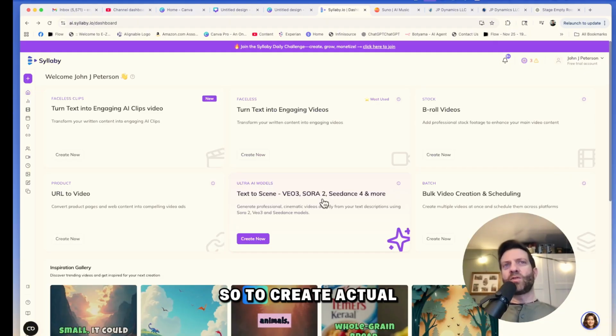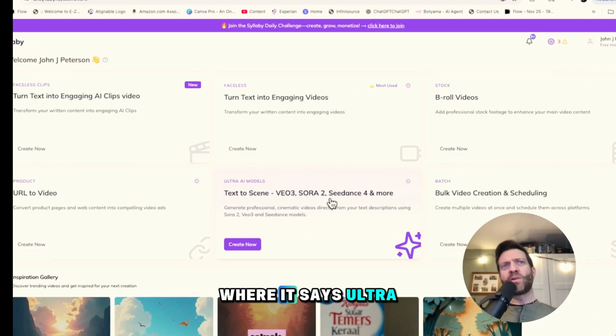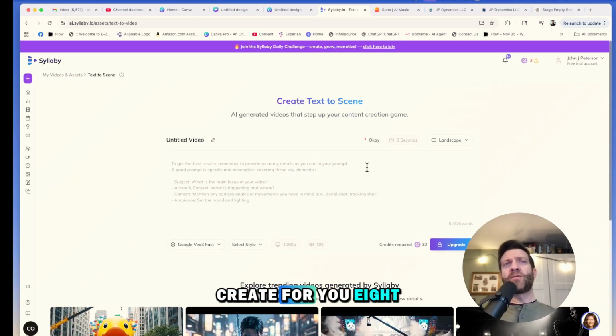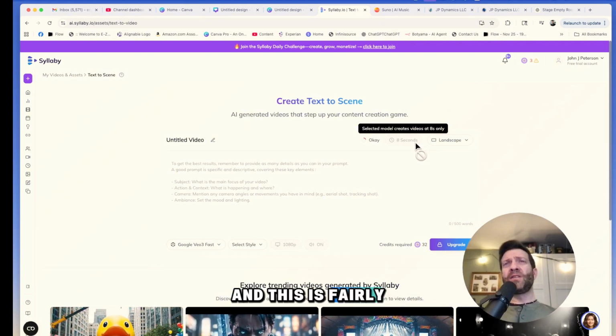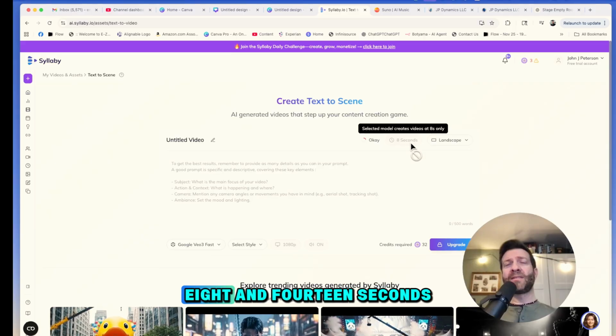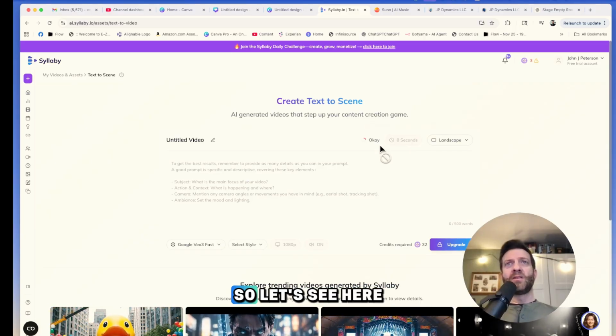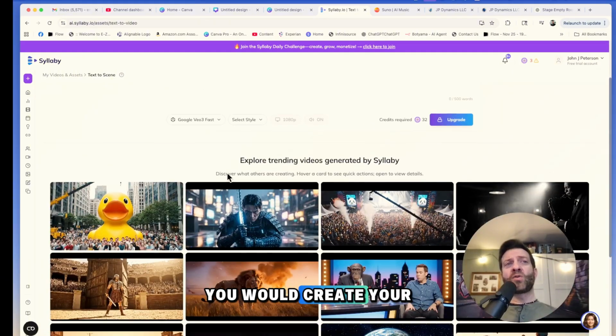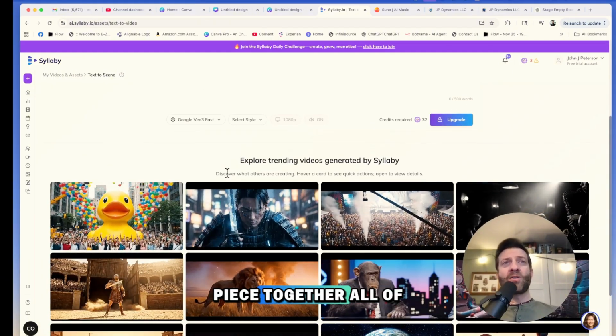Okay. So to create actual videos, right, generative videos, you'd go into this section right here where it says Ultra AI Models and where it says Text to Scene, where it uses VO3, Sora 2, Seedance 4, and a few more other models. So let's go ahead and just check this out real quick. And these are going to create for you 8-second clips, and this is fairly standard with these AI video generation programs. You're going to get between 8 and 14 seconds. So let's see here. And you would put the prompt in there. And in this case, you would create your prompts and then you would piece together all of your clips.